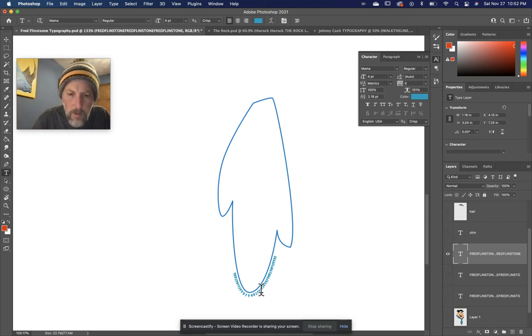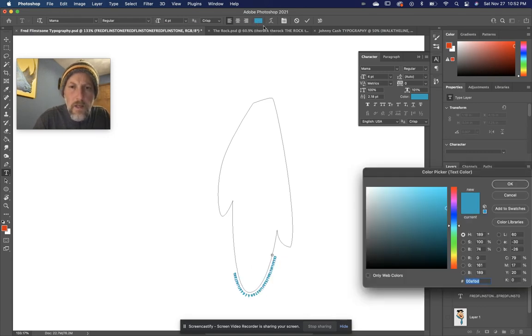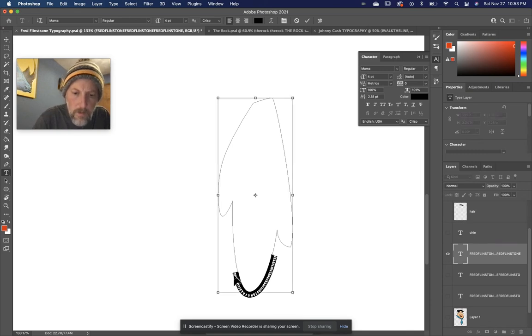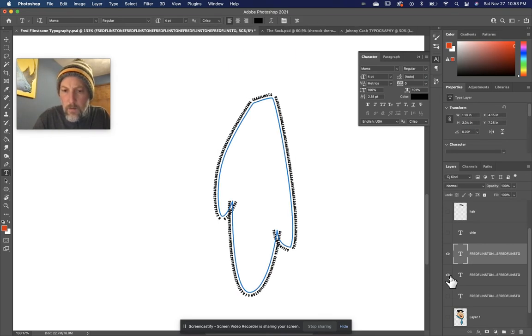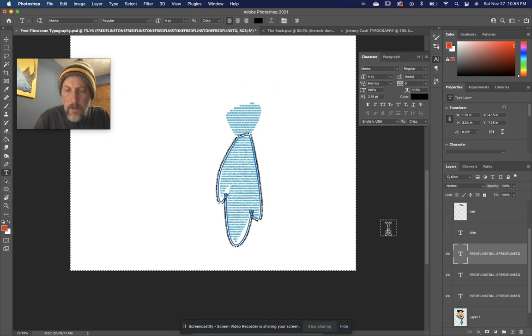So I'm going to click Command A, and we're going to change that just to a black so we can see it a little better. Okay, and then I'm going to do Command C, then Command V repeatedly, and I'll paste that all the way around there so that when I turn on my other two, I start to have that.